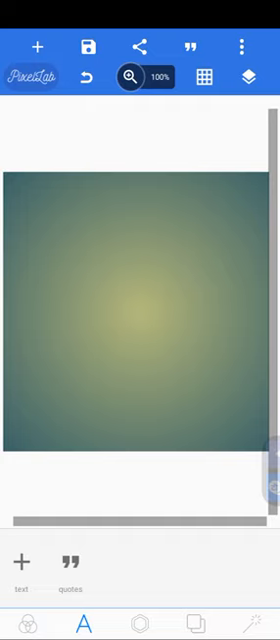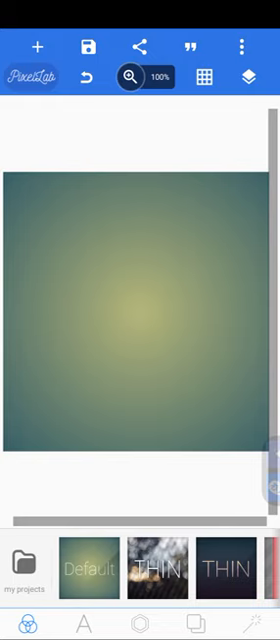Okay, so going to the next one, before I go over to the next one, I just want to make something clear to you guys. The Pixellab app makes use of two major interfaces. It makes use of the text interface and the shape and image interface. What I mean is that the tools you use while working with text are different from the tools you use while working with images and shapes. So the interfaces are different.